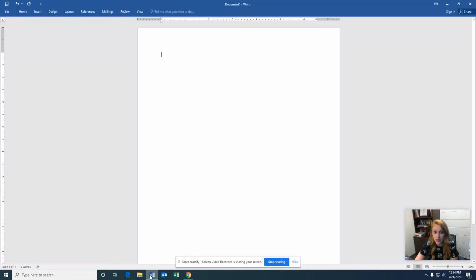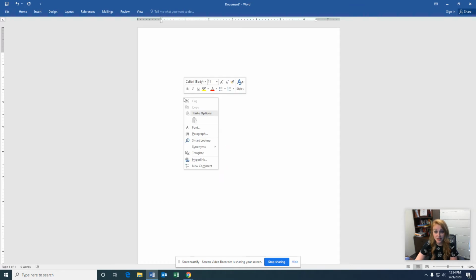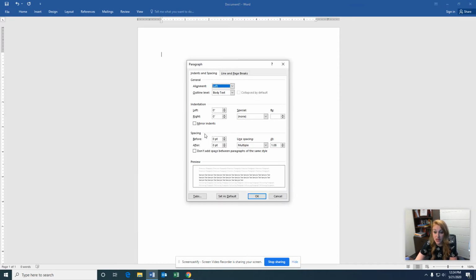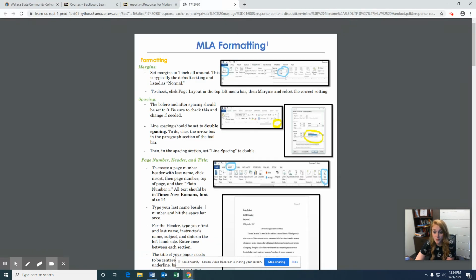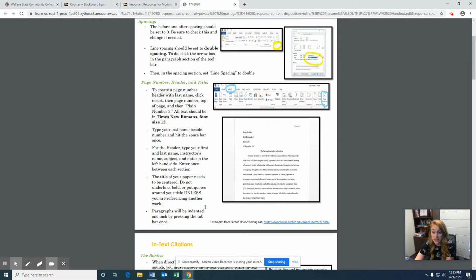Okay, so how you do that, there really are a few ways you can do it, honestly. You can just right-click the document and go to paragraph. And then right here where it says line spacing, you will go to double. And you also want to don't add space between paragraphs, same style. Okay. So that should set you up with double spacing. Okay, so then you have your header at the top of your page, which we see right here.